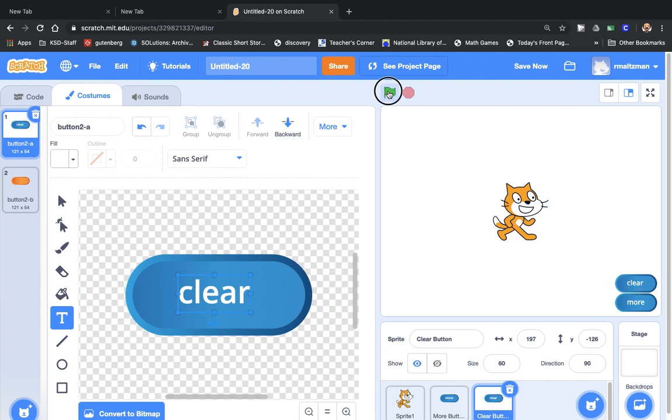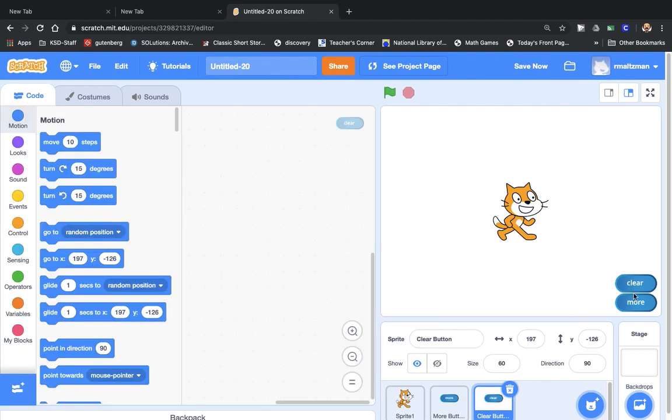Now if I run this program, I just hit run, and there's no code obviously, but if I hit run and I drag these things around, then they're going to move. I don't want them to move. I want them to always be where they are. So the clear button, I'm on the clear button here. You can see that it is at go to these numbers.